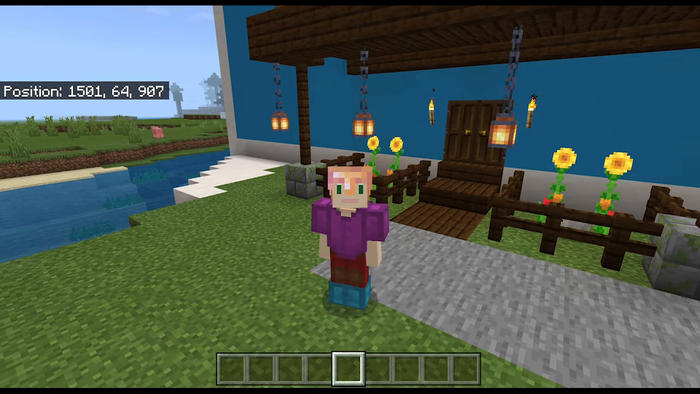Y hoy vamos a hablar sobre los cuartos de la casa. Hi, my name is Señora L, and today we are going to talk about the rooms of the house.